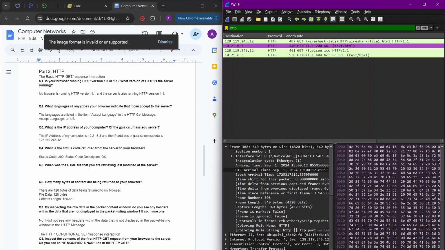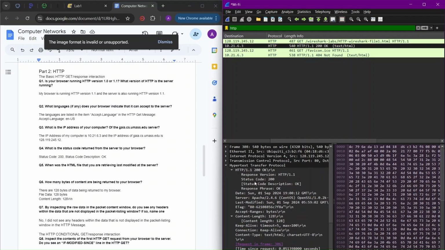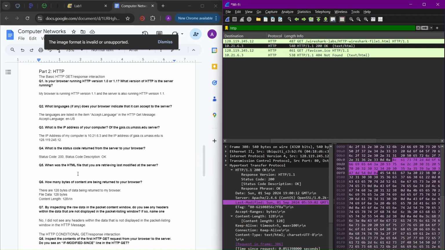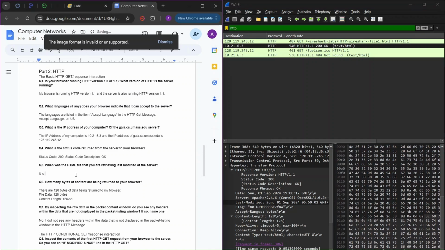Now, status message. When you click right here from the server, it's status code 200 with the status code description OK. Response phrase OK. What's the last HTML file that you're retrieving? Last modified. So it says last modified Sunday, 01 Sept 2024, 055902 GMT.